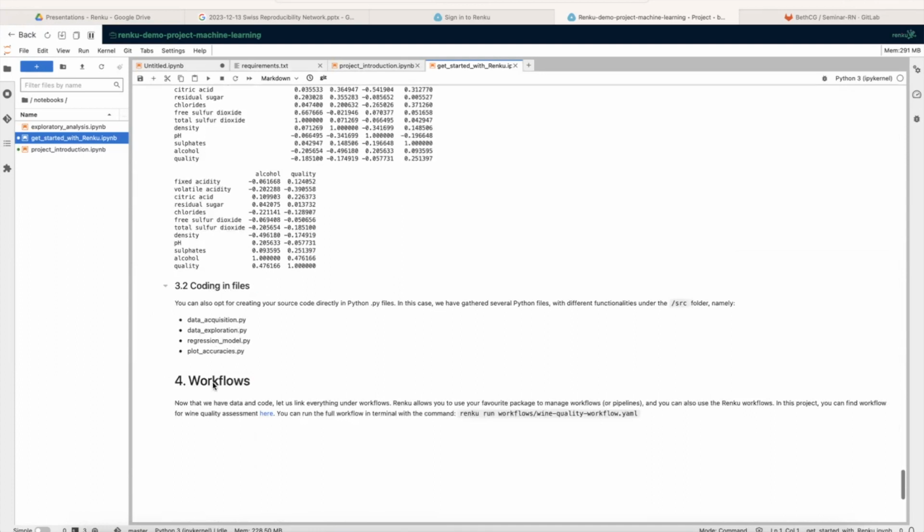You can also do this. And finally, the workflow that I shared with you before is there. And just for the sake of time, I will go directly to the terminal.